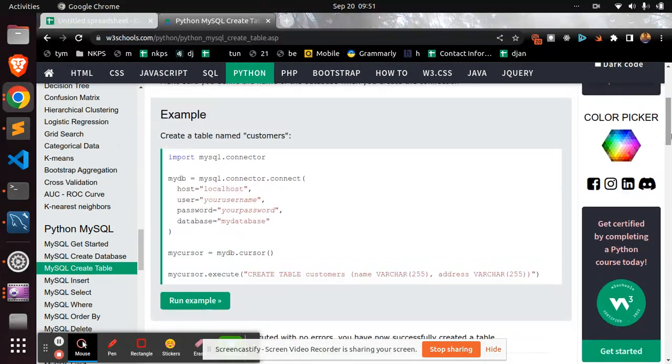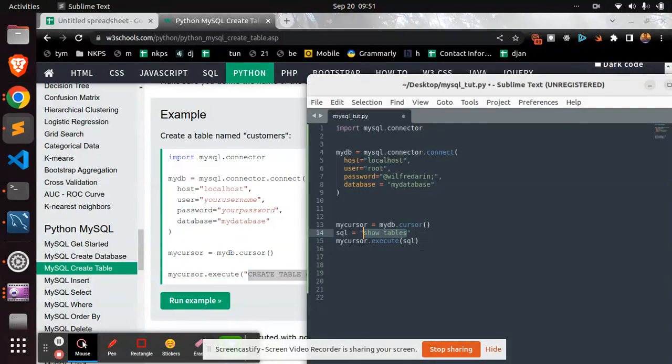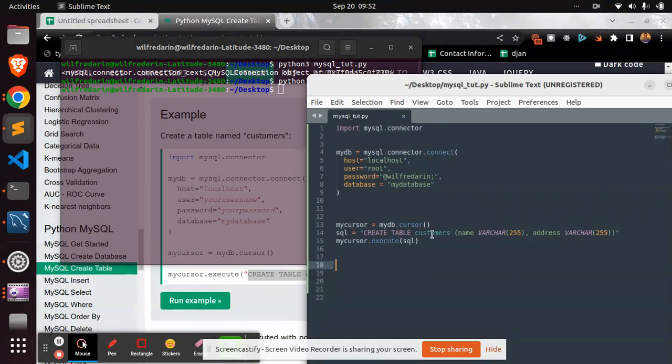So first thing is creating a table. I'll again copy paste this code. I'm not really interested in learning or showing the SQL command, just want to show it's possible to connect through Python. So, create table customers, where it will have 2 fields, name and address, and we can execute this. Let's see if it works.